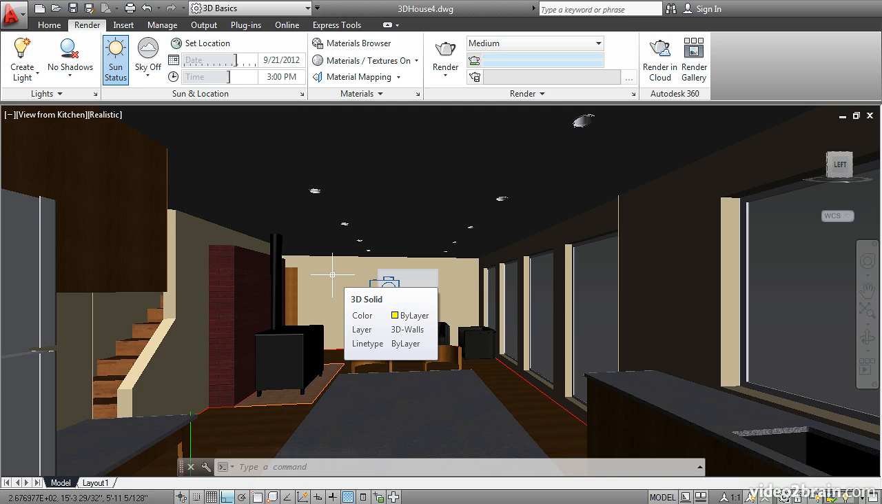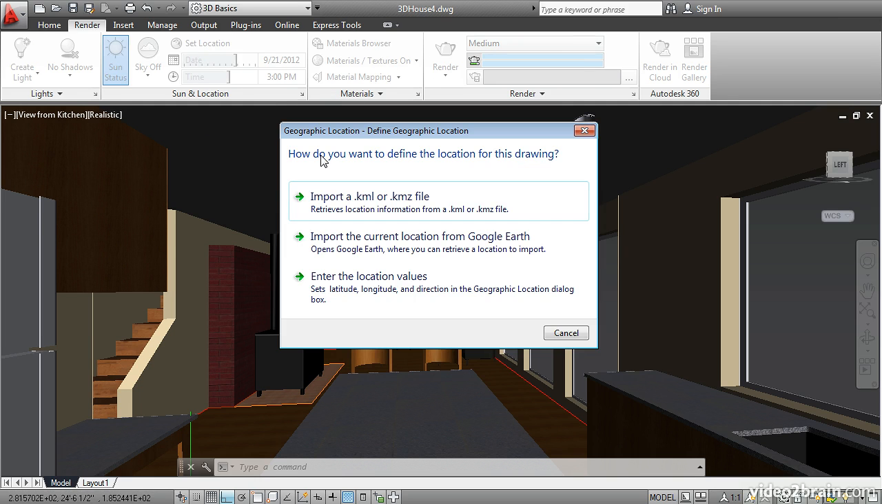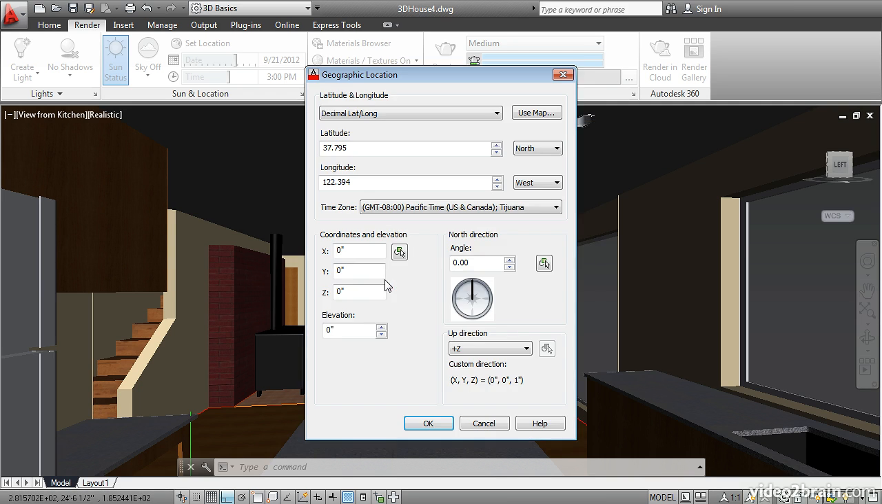Next, we need to set the location of this particular project on the Earth. Click this button, and you have three choices. You can import a file from Google Earth, you can use Google Earth itself to locate the site, or you can enter the location values within AutoCAD. Let's choose this last option. And then you could input the latitude and longitude coordinates here, or you can use a map.